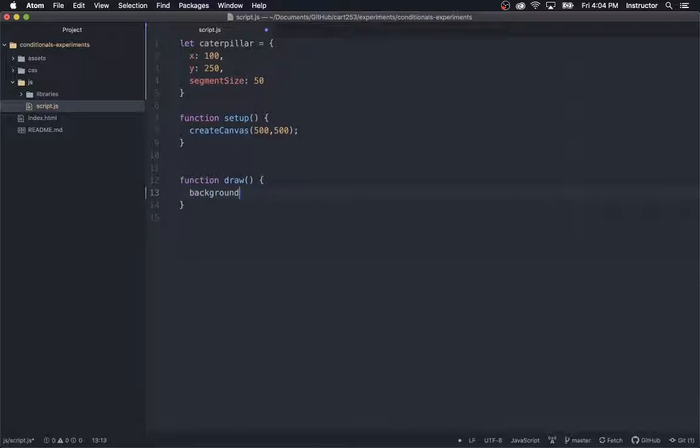And then we're going to need to do some stuff in draw, like fill the background. I'm going to set no stroke for attractiveness, and I'm also going to set a fill that's kind of a green for aesthetics as well. And then we get to this point in our draw loop where we want to draw the caterpillar. So let's say that we want to draw a 5-segment caterpillar.